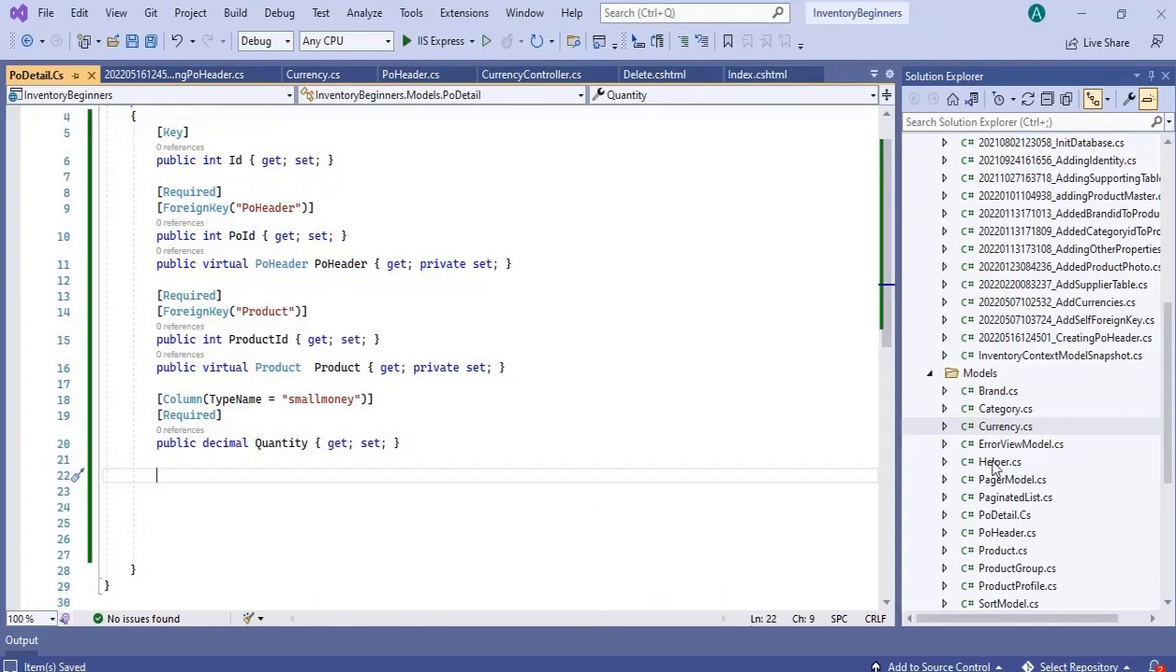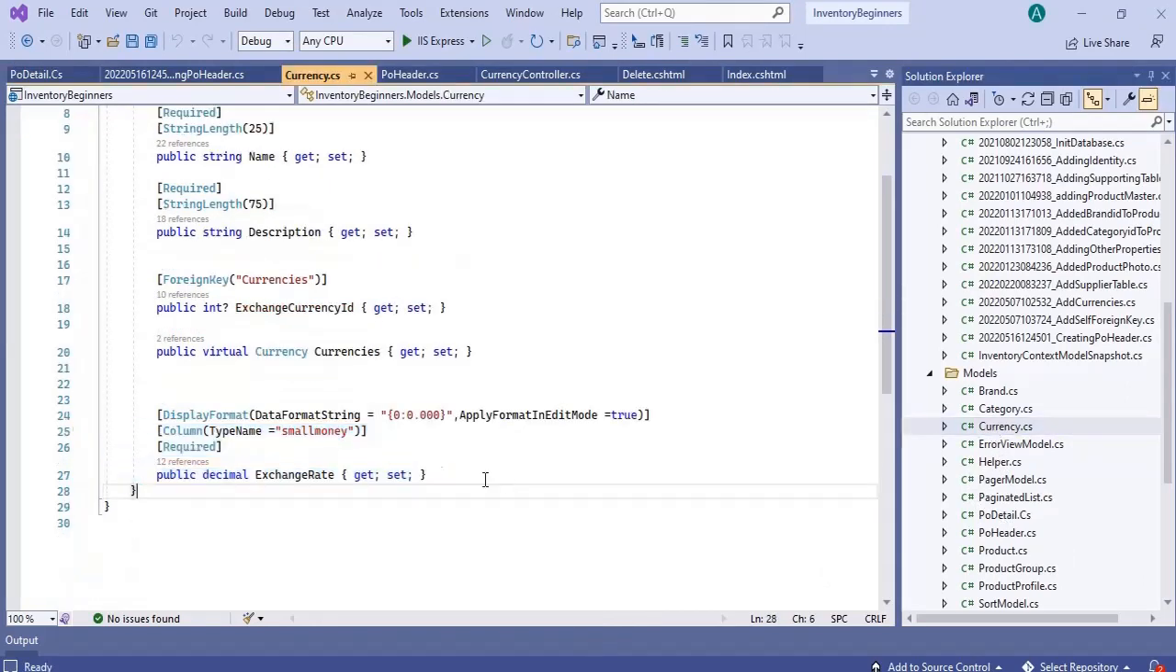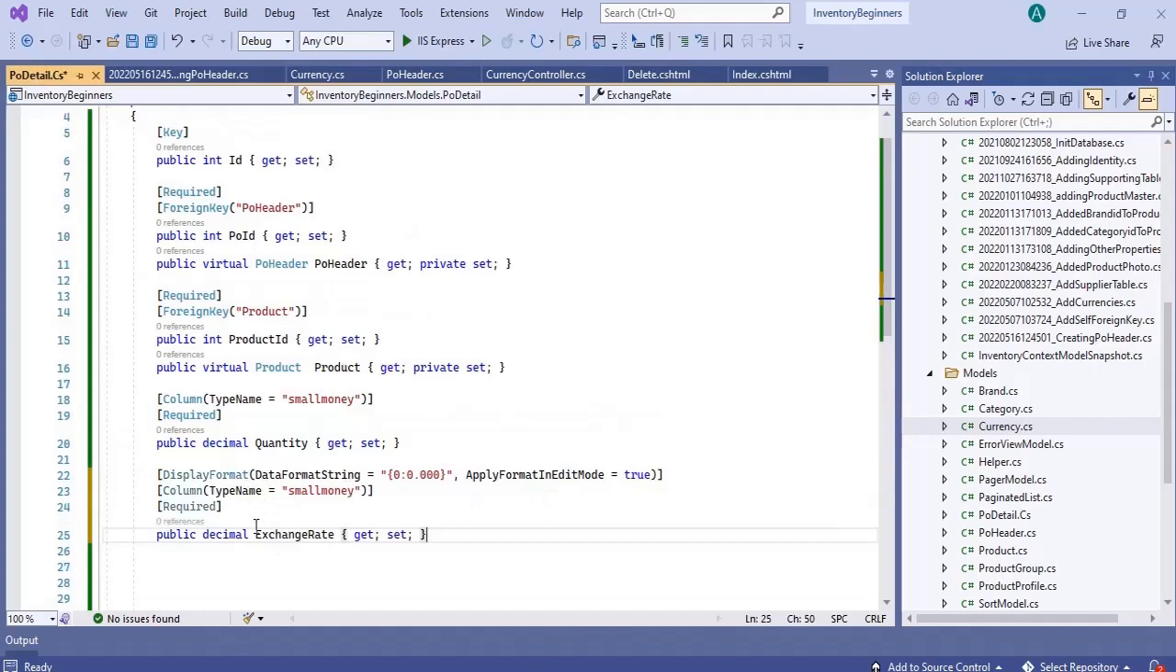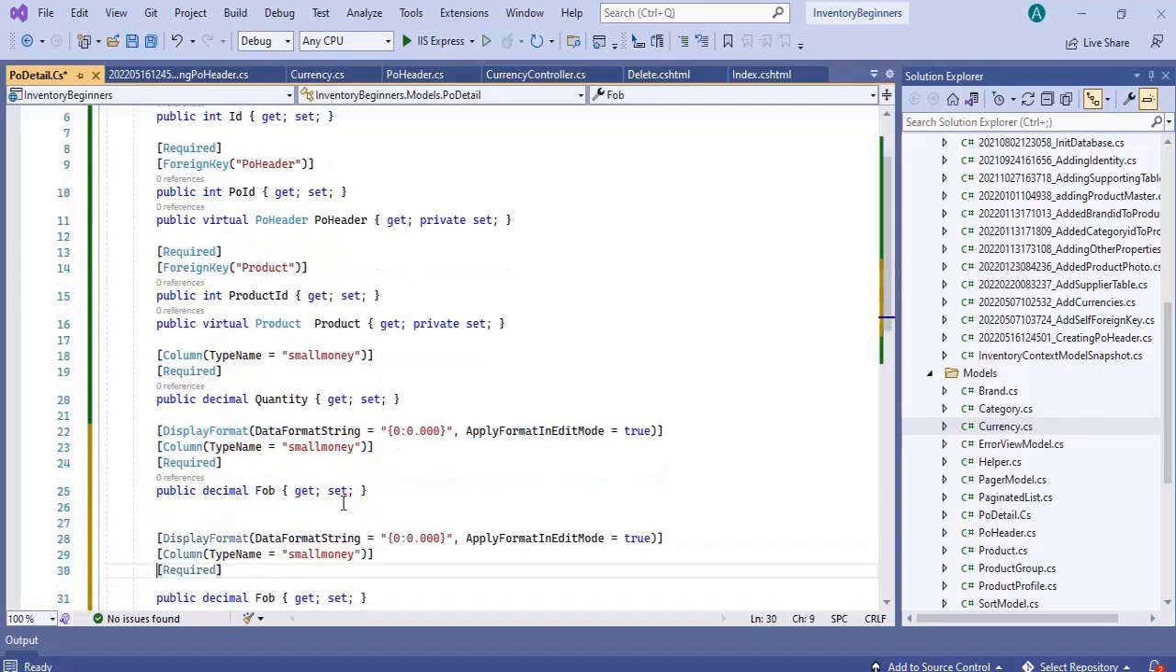Next, open the currency model and copy the exchange rate property and paste it to PO detail model. Then change the name of the pasted property to FOB. FOB means freight on board or free on board. In short and simple, FOB is nothing but the supplier's price in the foreign currency. Then copy and paste the FOB property below and change the name of the pasted property to price in base currency.